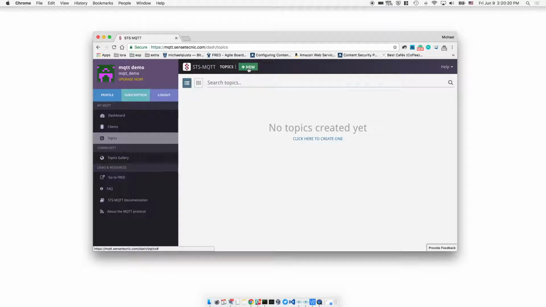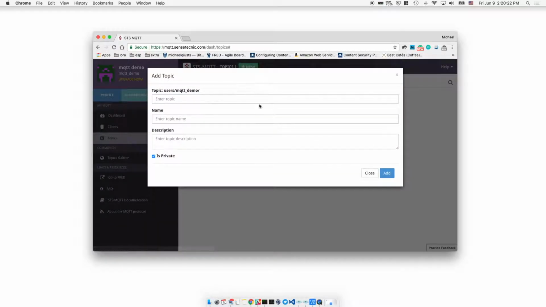We'll start by creating a topic. All topics start with users MQTT demo. That's your username. After this prefix, you can set the topic path to anything you like. You also need to enter a topic name so you can easily recognize it in the list of topics in the management console here. The isPrivate flag is an important feature of topic management on the service.